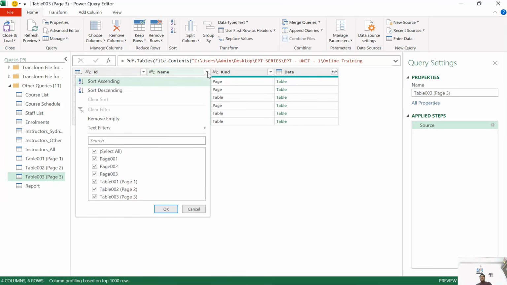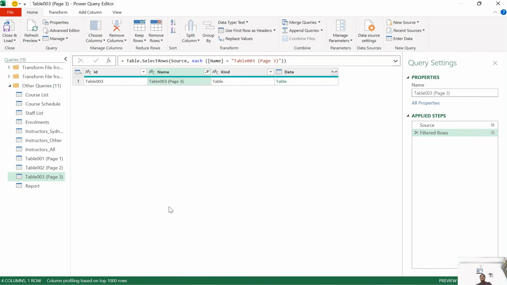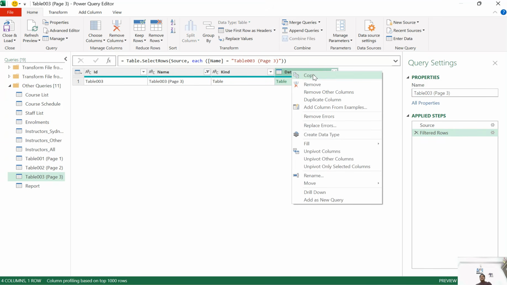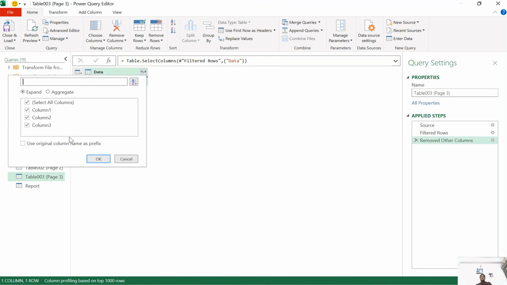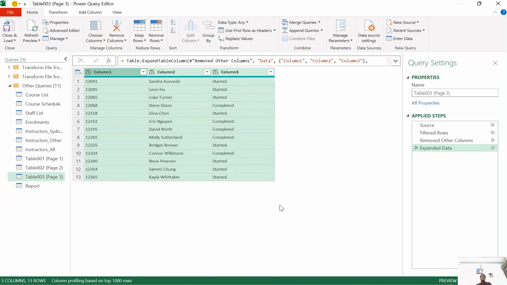Now here I am going to filter my data. So let's click on this filter icon and I'll only select table 3, and let's click on OK. Then I will right click on the data column and I will remove all the other columns. Now I will expand the column, make sure this is not ticked, and click on OK.